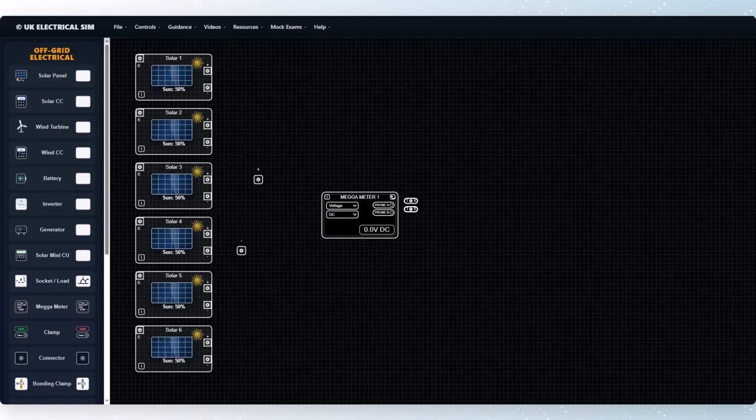We'll begin with the solar panel component because this is one of the main sources of energy in many off-grid systems. Solar panels come in many different sizes and ratings. In the simulator, we have several example panel models, such as 300, 350, 450, and 500 watt modules. Each model has its own electrical characteristics, including rated power, VMP, IMP, VOC, and ISC.